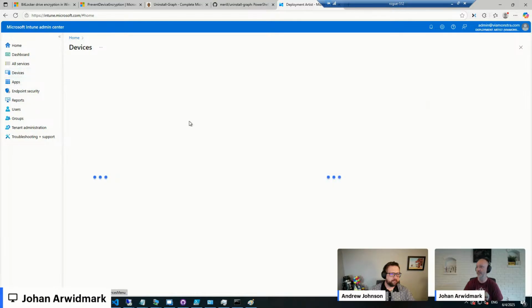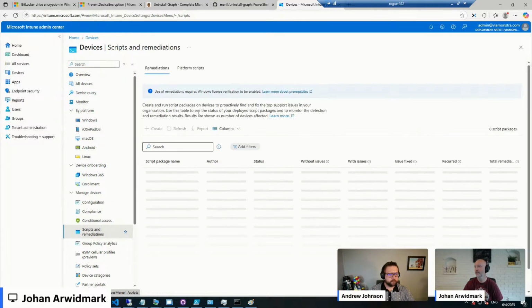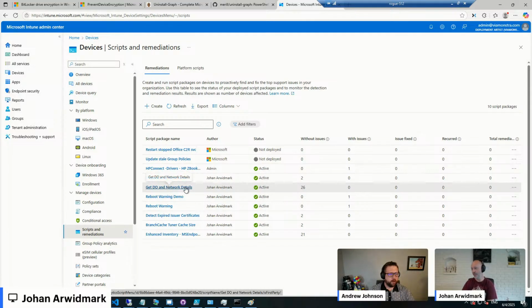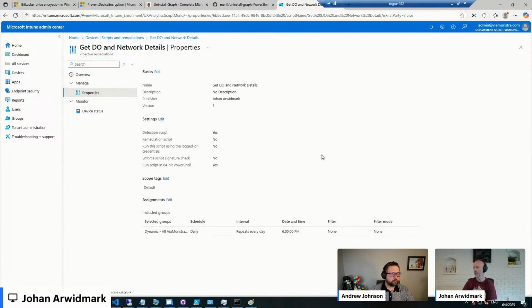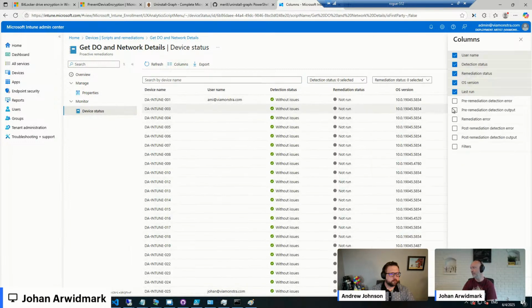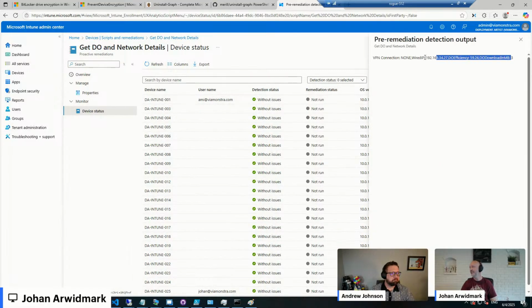So if I go to my devices here and head over to remediations, I have a script here that retrieves some delivery optimization and network settings. And the way I formatted the script was so that if I go to the device status and check out the pre-remediation detection output, meaning the part that the script returns, I have that information here, comma separated with a colon in between the values. I can fill this up with up to 2 kilobytes of information.